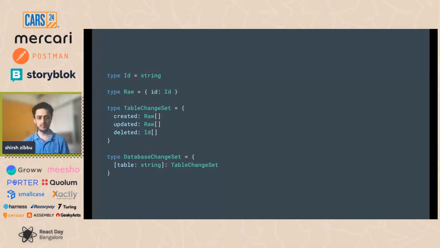So here we have a type ID, which is a string. That's because WatermelonDB follows string IDs. A type raw, which denotes a raw record. I've only written ID because different records will have different fields like title, name, age, date of birth, updated at, created at, all those things.